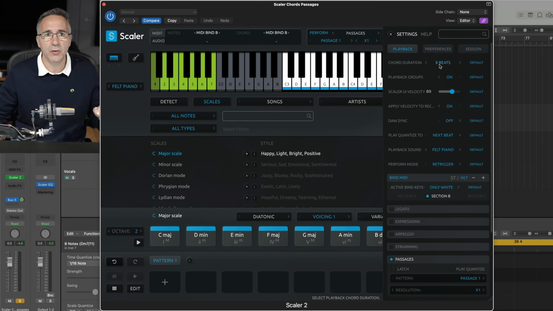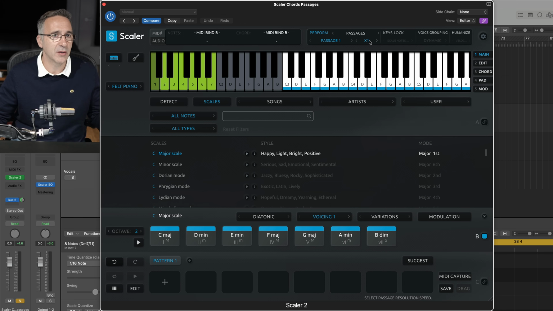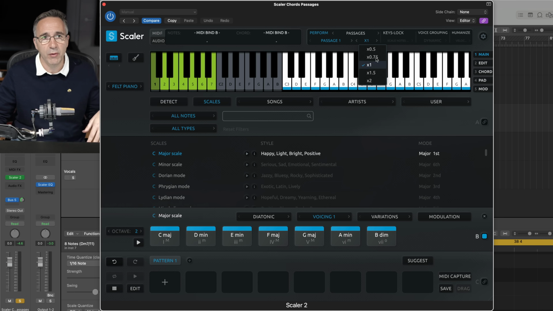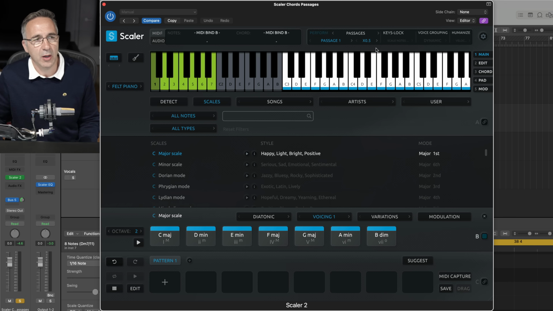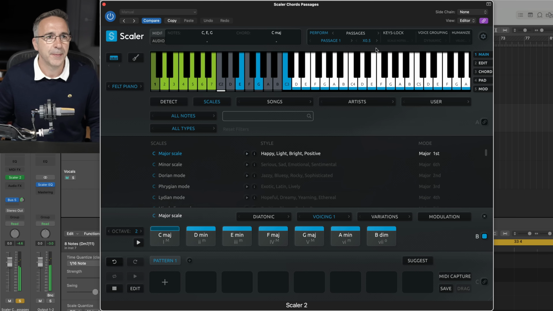So it responds to the chord duration that you've got set. Rather than change that to slow down the passage, you've got your timing as per any other performance in Scalar. You can get these 0.75, 1.5 triplet type timings, but I'm going to go just a half time because that makes it fit much more in line with the actual tune. So here we go. Yeah, there you go. Just a real subtle twinkle on the chords. Really nice.